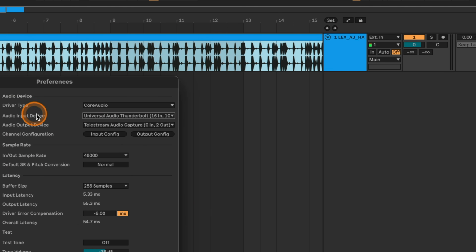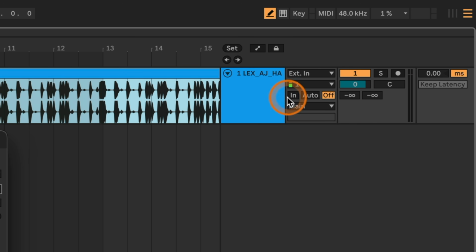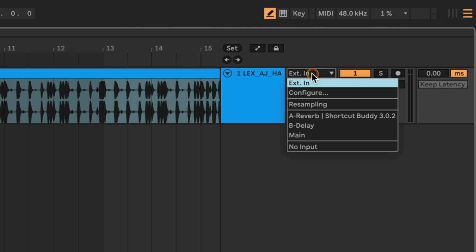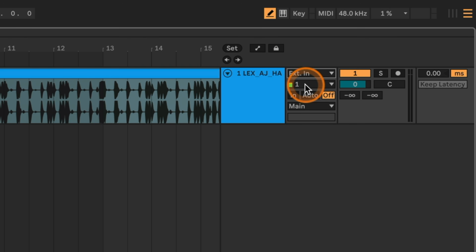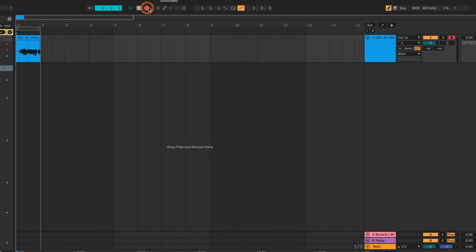Now, as we can see, we have this reading here. So we have a signal reading. If I wanted to track vocals, this is where I would select the input. External in, that's what we're on. It's showing us that we're having a reading here. And now we can actually arm the track. Anytime we want to record on a track, we have to select the arm button. Then we can press record.